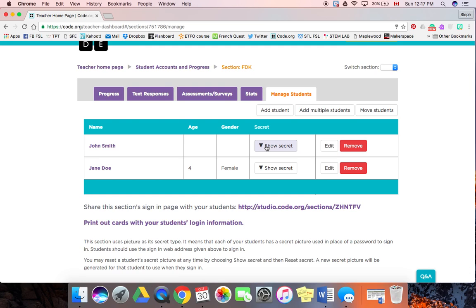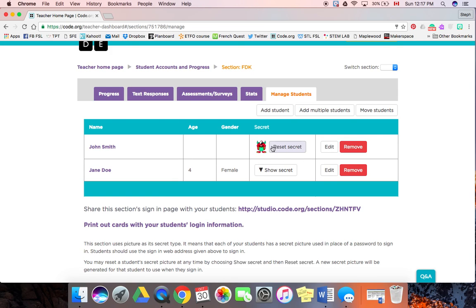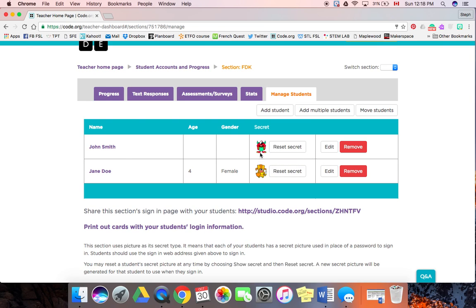Once you've done that, you can now select the image that you want your students to use as their password. So if you go, show secret, or you can go reset, doesn't matter. So each student will have to just remember their password image to log in. So then when you have your whole class list done, you're going to want to write down this website. Keep this. This is the unique address for your class to get to code.org.